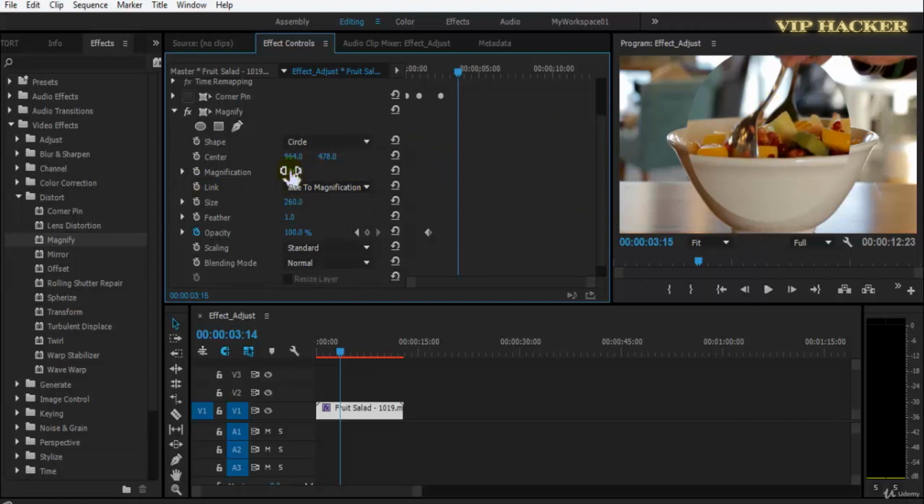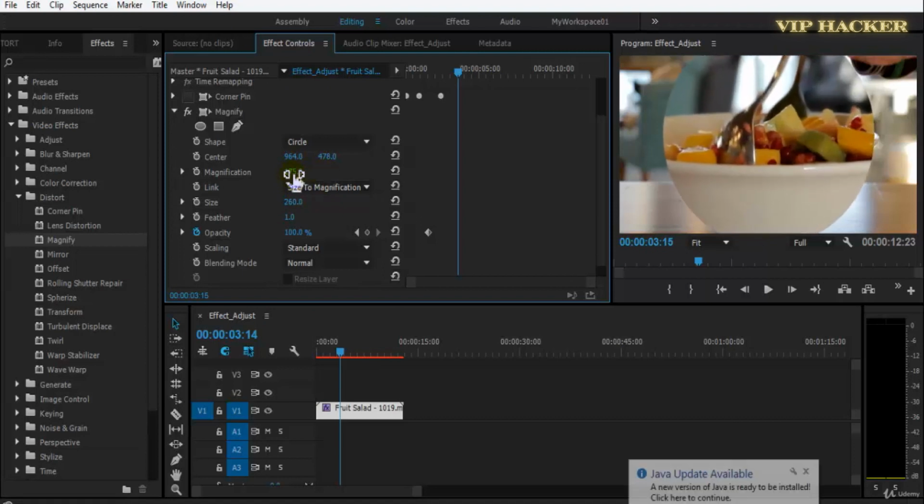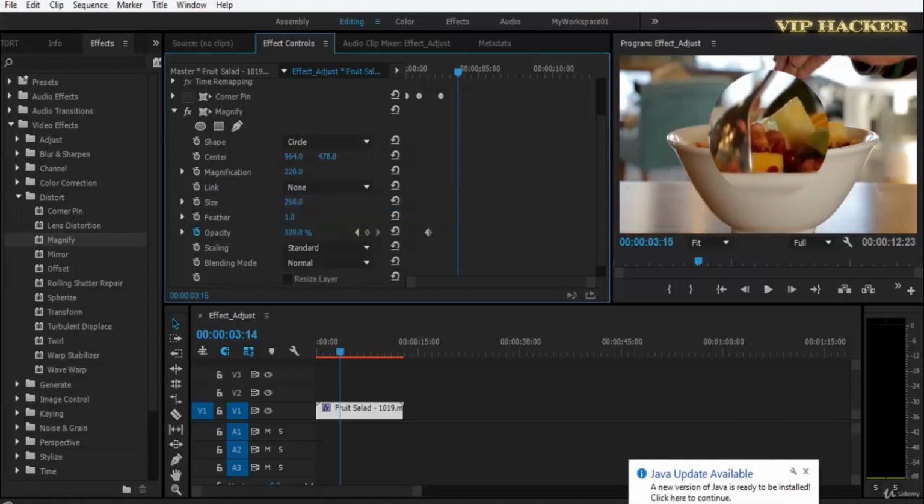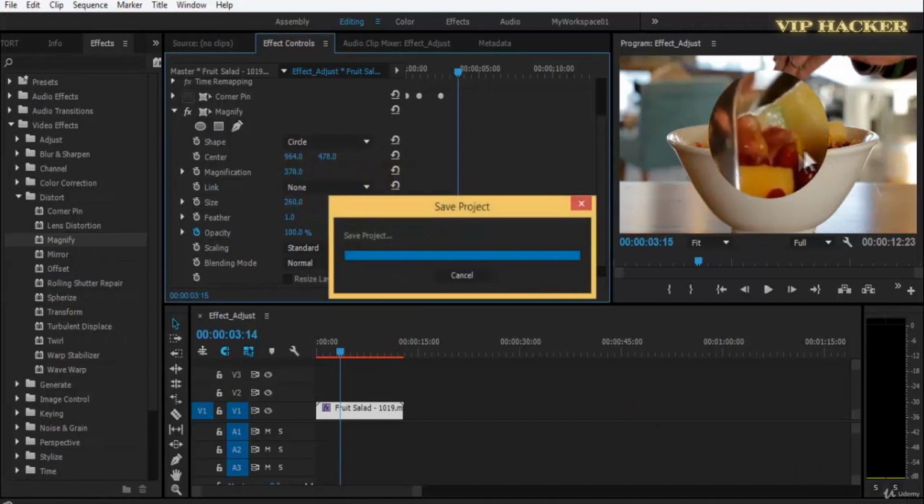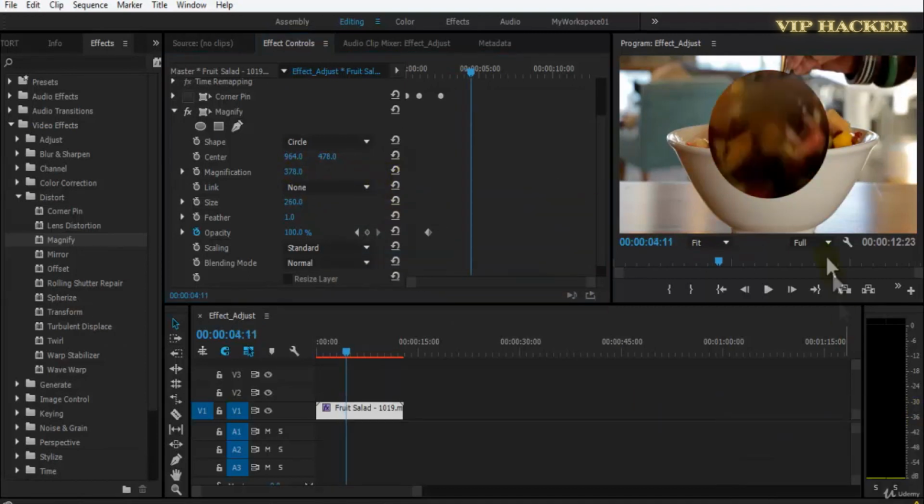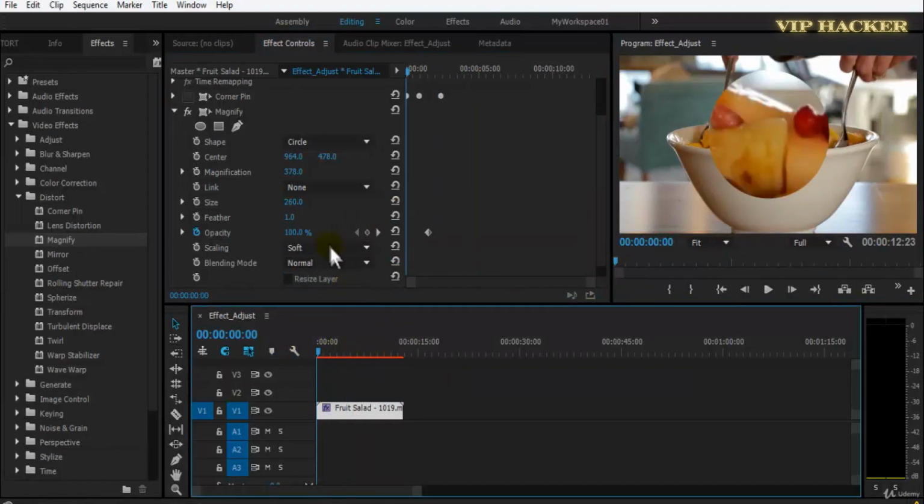So right now it's 136 and I would make this to none and magnification is 378 here. And suppose if we go from standard, if we make it to soft, we are able to see that it's getting a slight soft here. This is the soft.